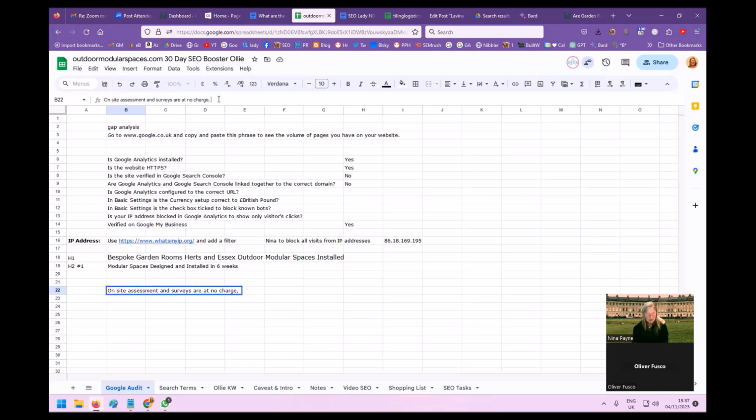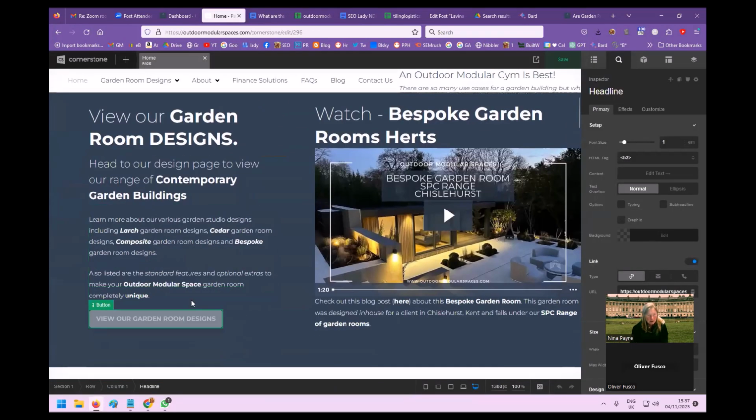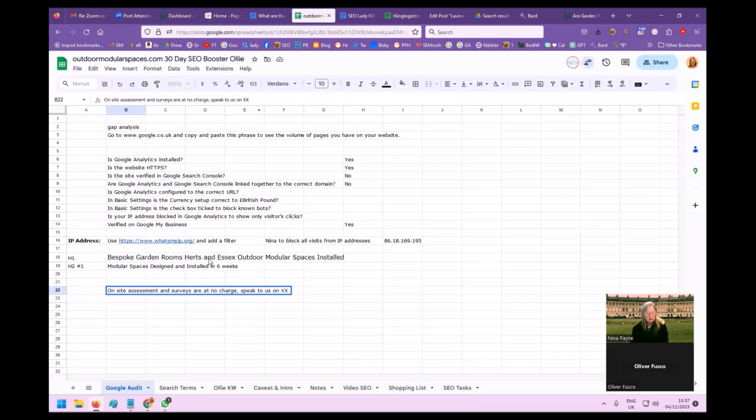So then the call to action would be: call us or speak to us on X. This is this little bit here. And again, what I'd said last week, where you've got larch and cedar and composite, that's a good word. Yeah, that's a good word. Speak to us on us.